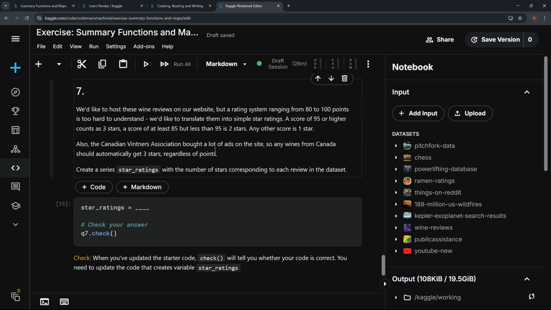How honest. On a scale of 1 being not honest and 10 being honest, where on the scale does this practice go? I'll let you answer. Put the answers to that question in the comments. Anyway, we're going to create a series of star ratings with the number of stars corresponding to each review.